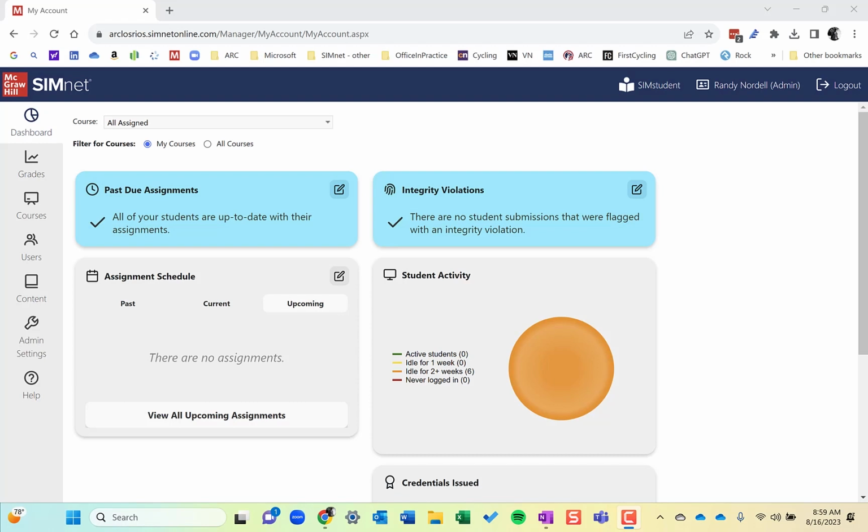This episode is on resources, on how to create resources and how to add them to your course. Resources are another object in SIMnet that you create, kind of like exams, whereas sim books and projects are already created for you and you add them to your course. Resources are objects that you can create, and resources are essentially either a file or a link.